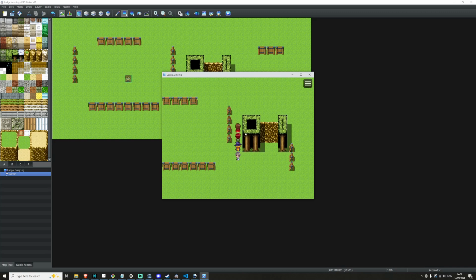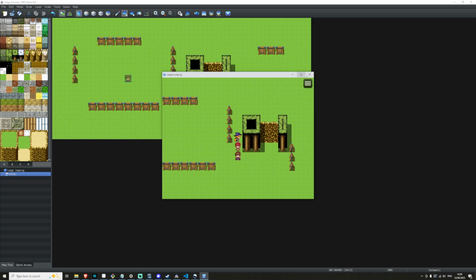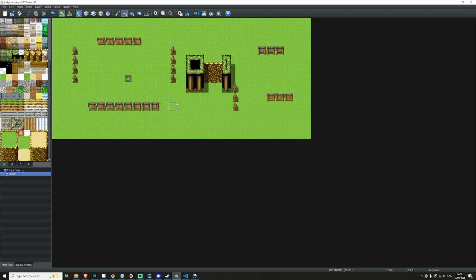It's quite drastically different because you can set up all different kinds of ledges to jump over now. Big improvement.